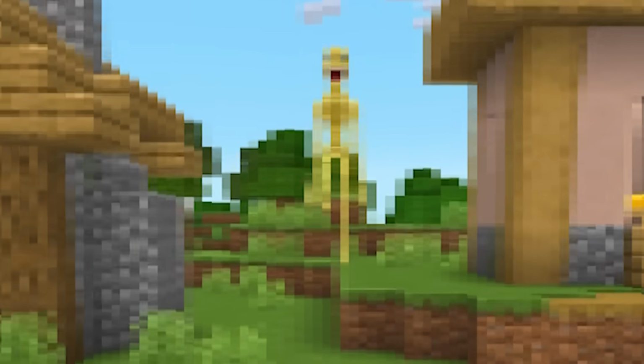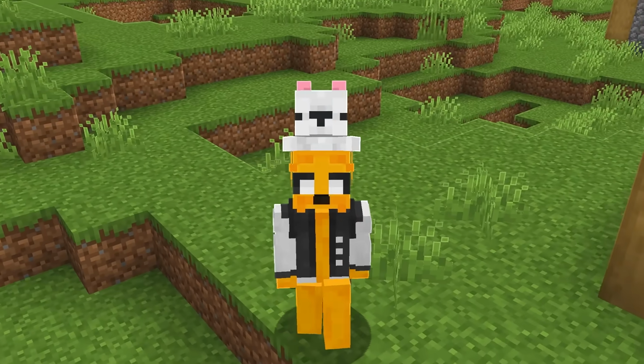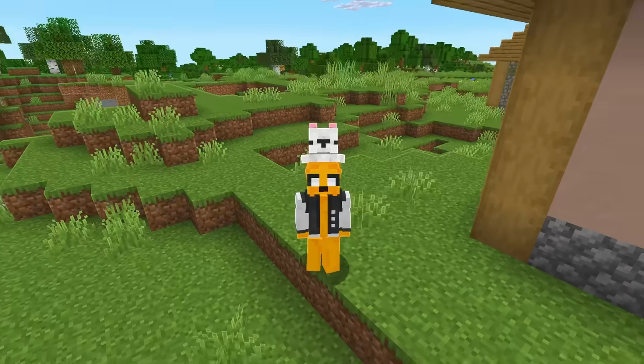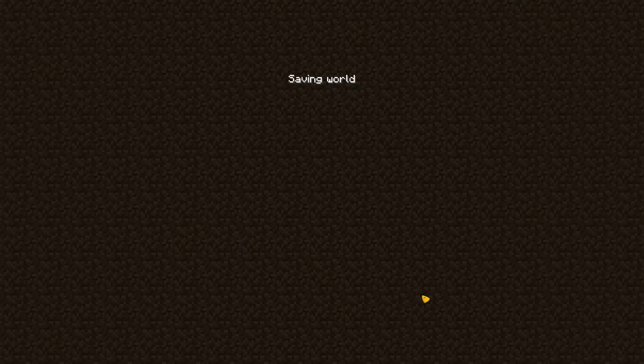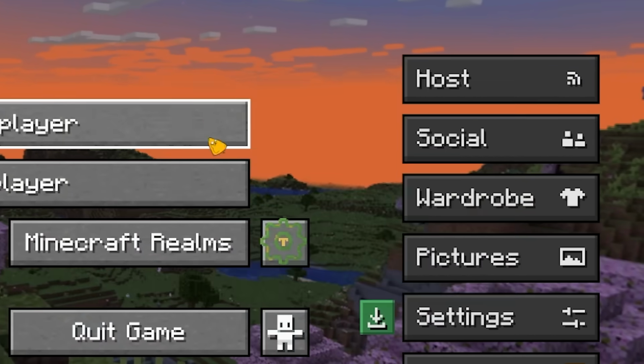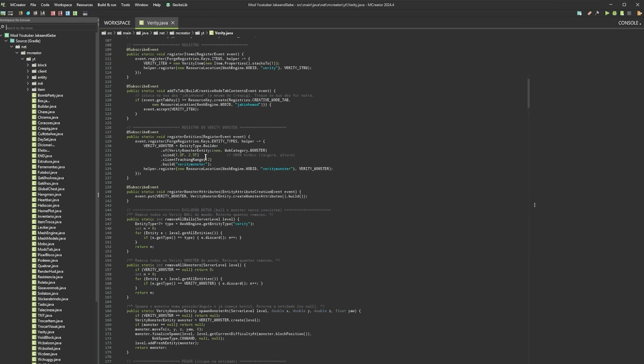Alright, so now our next step is going to be the interactions with Varity. And for that, I'm going to leave this Minecraft here and go into my mods page in MCreator. Now, I'm going to come here to our Varity code, and I'm going to update this code to make him work.